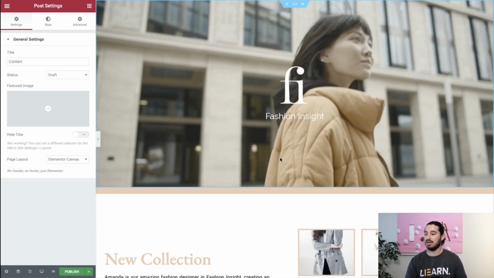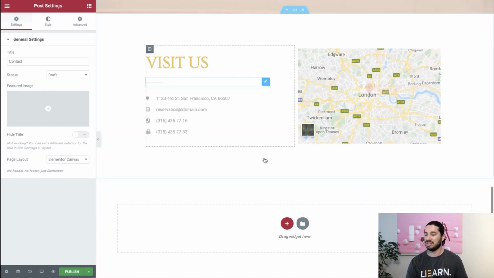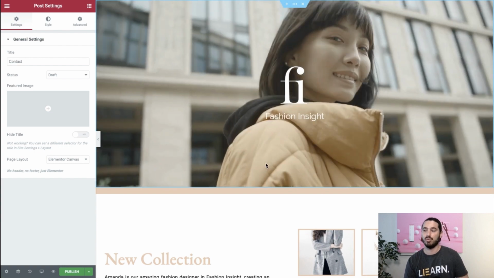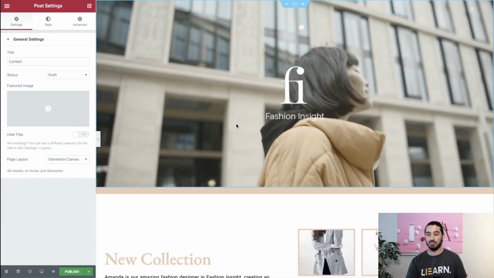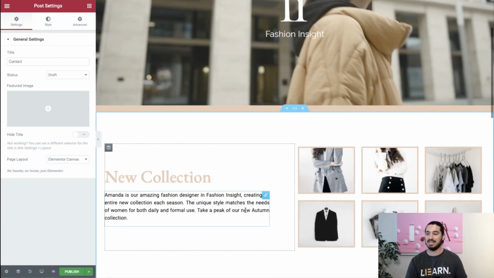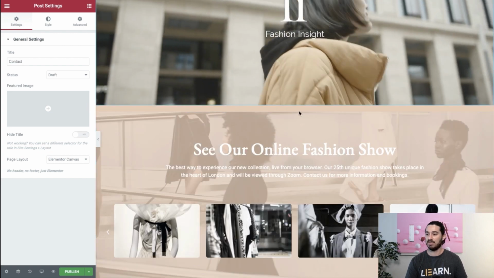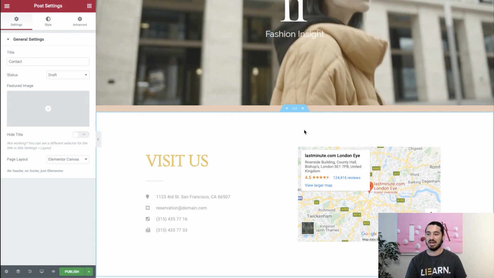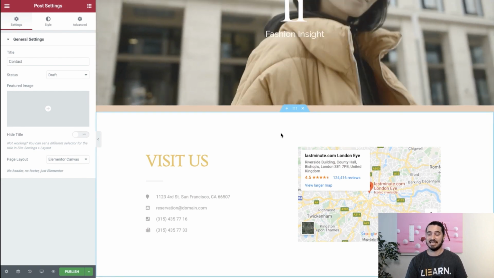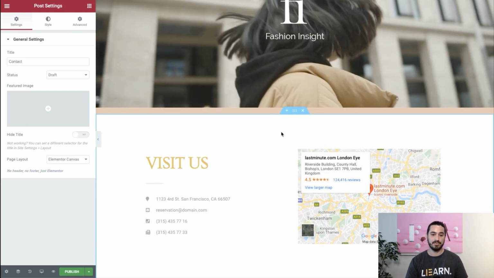And as you can see, we've got all of the sections of the home page over here. Now we don't need all of them. We need the Hero section, which is what we're going to be keeping. So I'll just delete this New Collection section. We don't need that. And we don't need this section either. And here's the Visit Us section that we saved as well before.